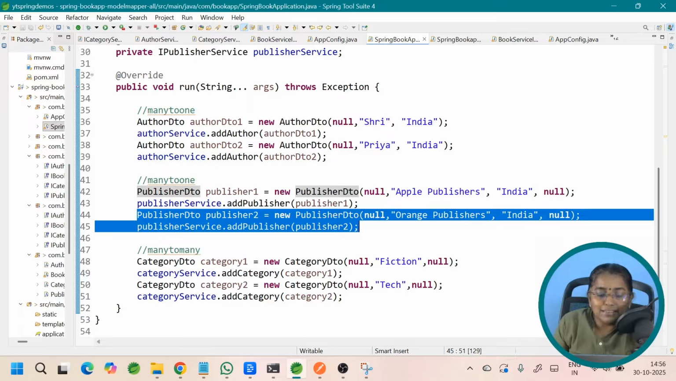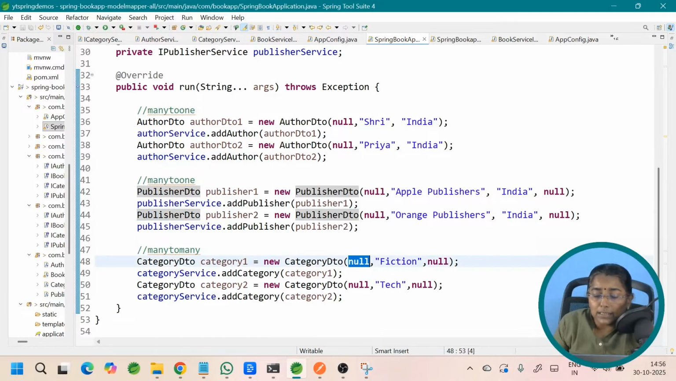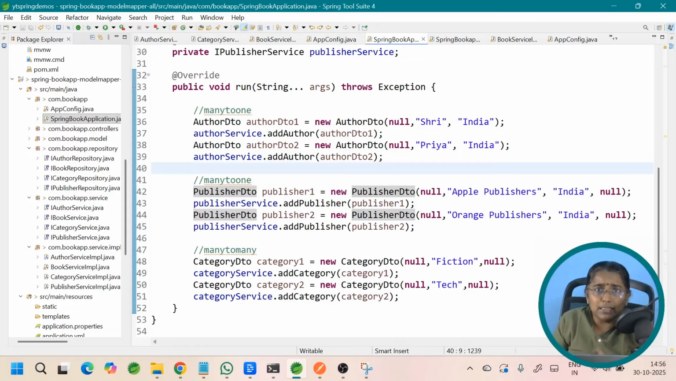Okay. Next is category. Category is many to many. So it has to be saved to category table which is independent of book. So here category ID, I am having category name. Category has list of books. Okay. This is the initial setup.